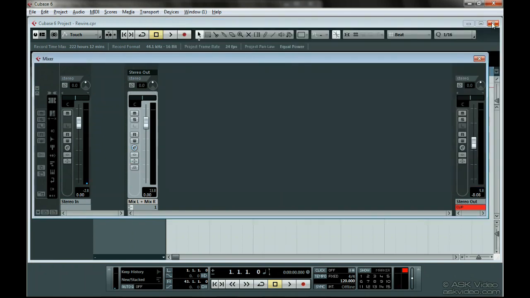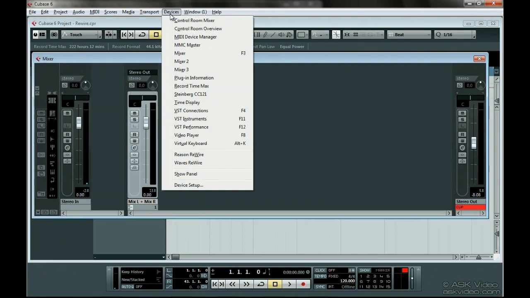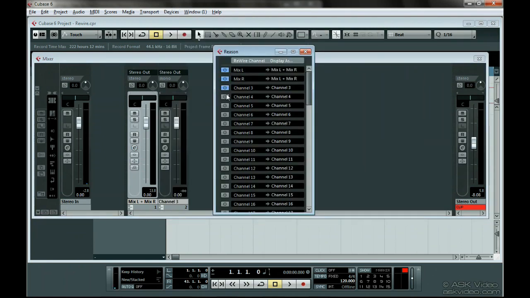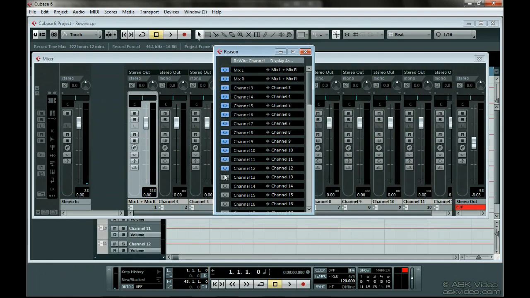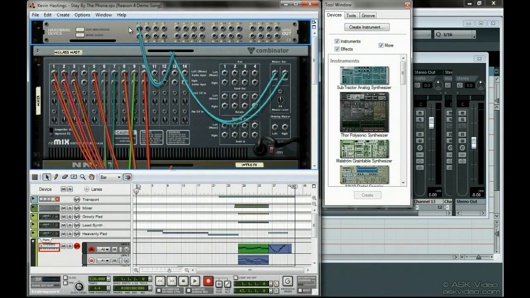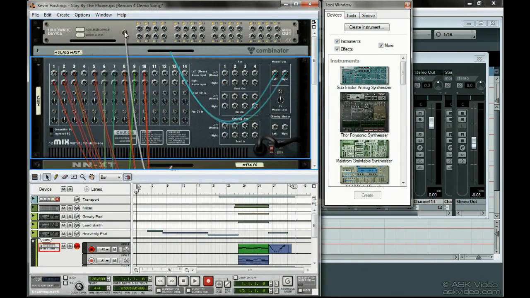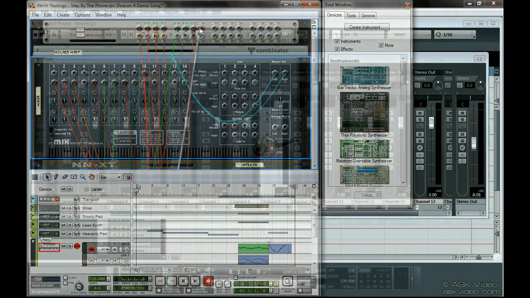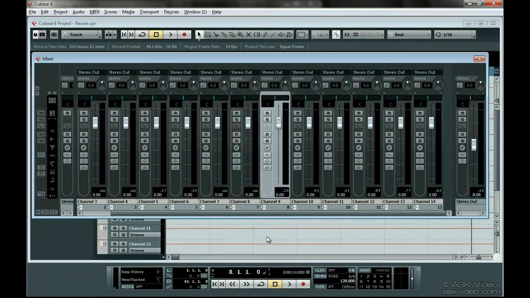To add more tracks, just go back to Reason ReWire under the Devices menu. Watch the mixer tracks grow. Now let's go back to Reason and change the routing so we can see audio appear in these new tracks. Now back to Cubase. Let's remix this.